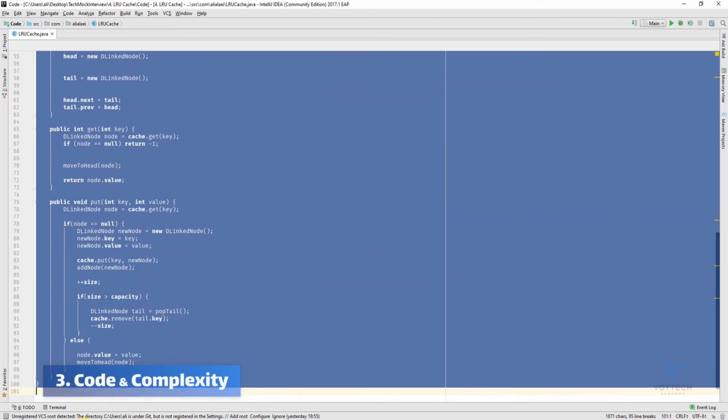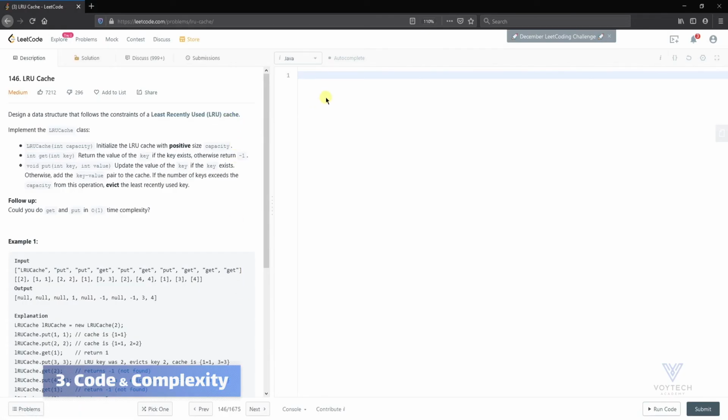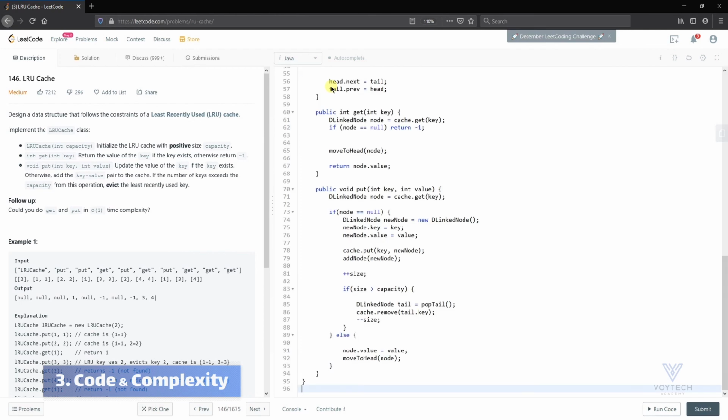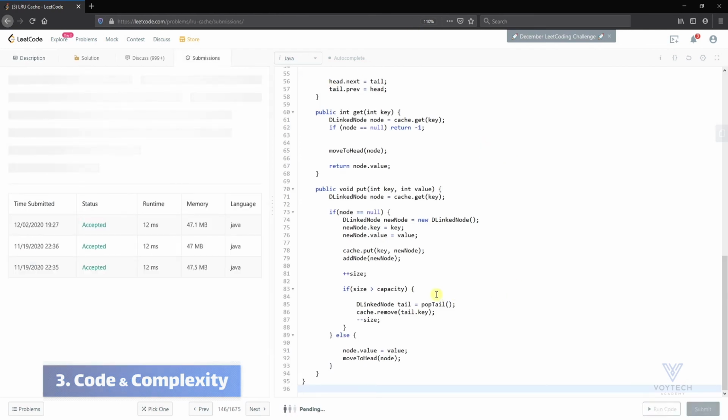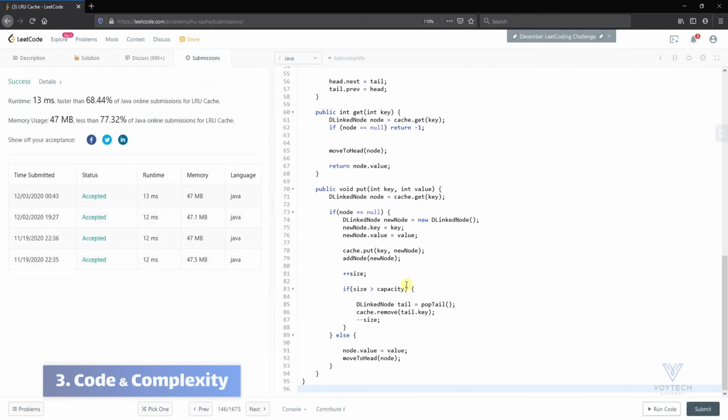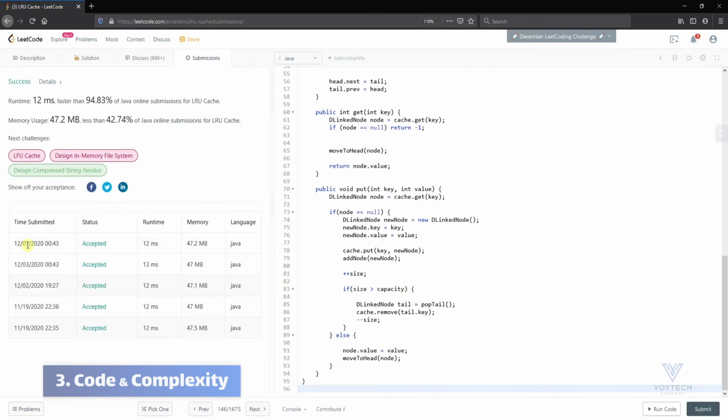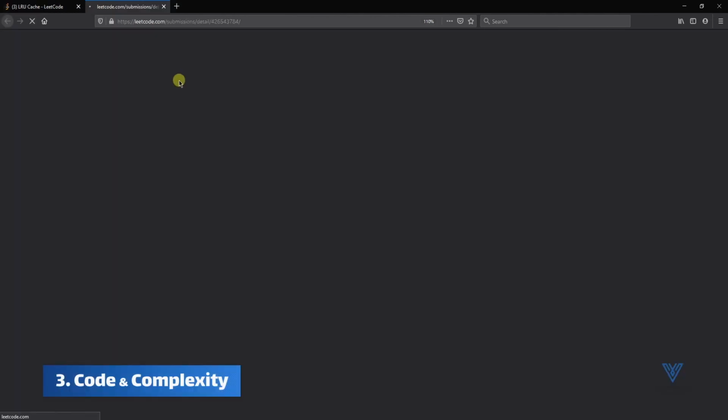Now that we understood the code and the data structure, let's submit our code in LeetCode and see how it works. Let me hit submit. As you can see, my last submission shows that our code is accepted, and let's see the details of our code in the analysis page.